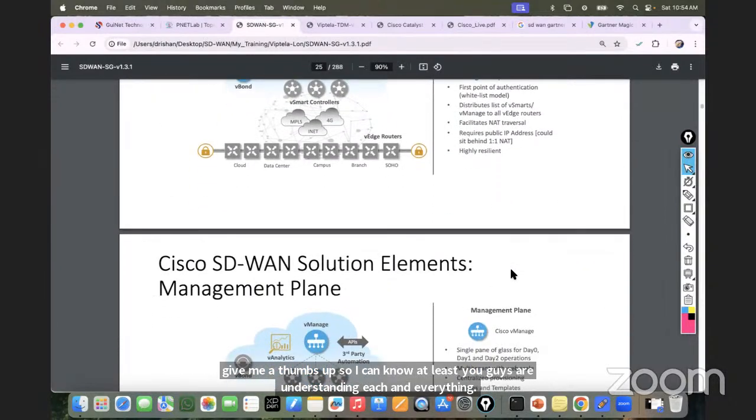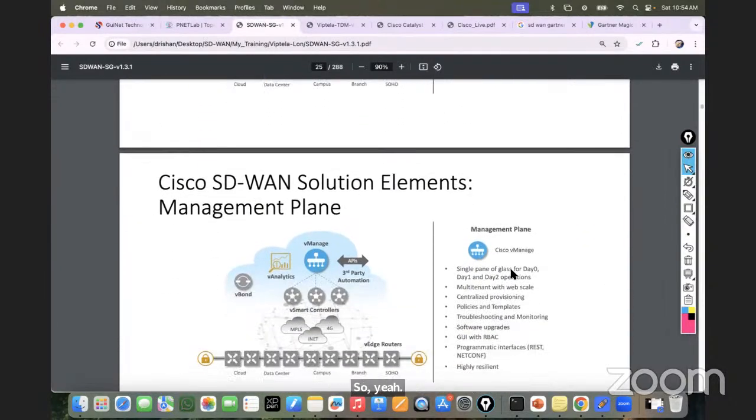Yeah. So now the next concept we have in Cisco SD-WAN is known as the management plane. What is the device which is going to be used in the management plane? vManage, or manager, you can say. Either way, the same device, vManage, is going to be used as the management plane. So now we have to understand what my management plane is and why we use the management plane.